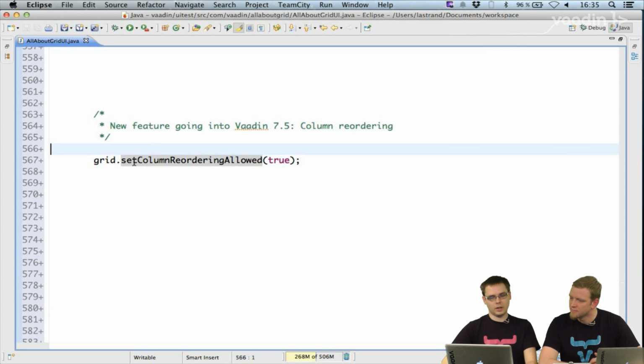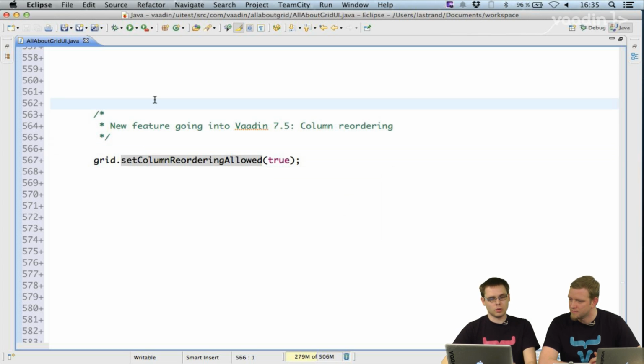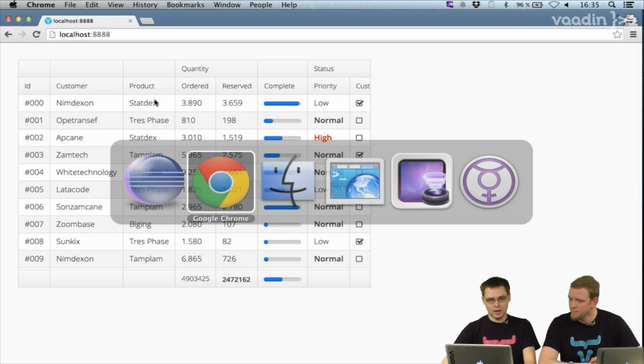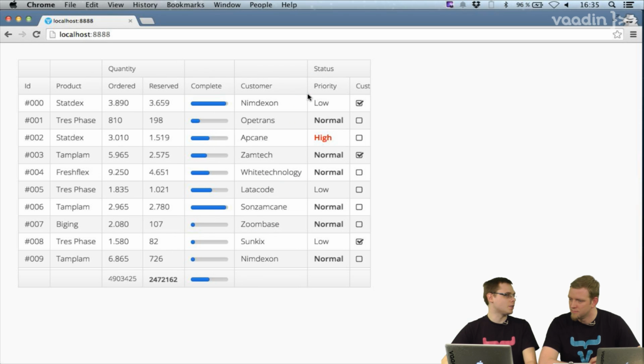So you can just set column reordering allowed. By default, it's false, but you can enable it if you want the users to be able to change the order of the columns. And then obviously what happens is that you can grab a column and then you can drag it to some other location. This also supports dragging this one that is inside this quantity group, doesn't let you drag it outside of that group, but you can drag the entire group like this.